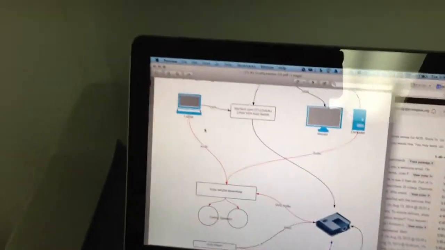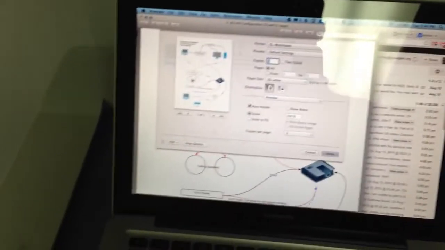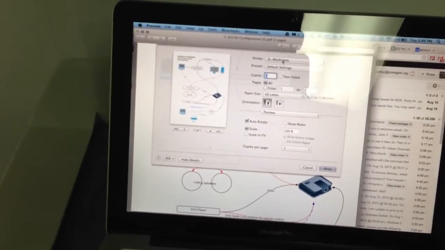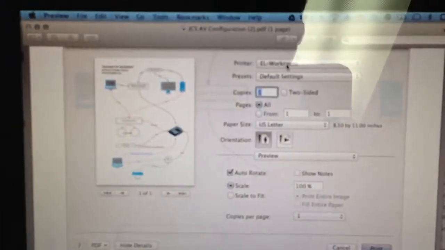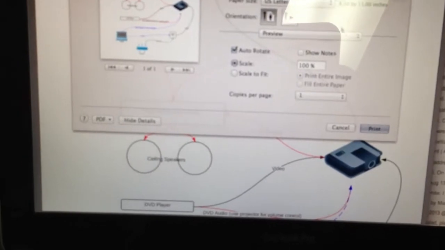So I've got my MacBook here. I've got a document that I want to print. I am going to send it to the printer, Command P, or however you like to do it. I've chosen the printer called EL-Workroom, and I've got to do a couple of things here before it'll work.